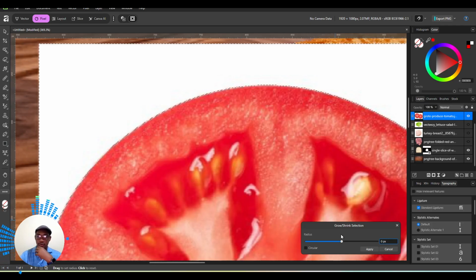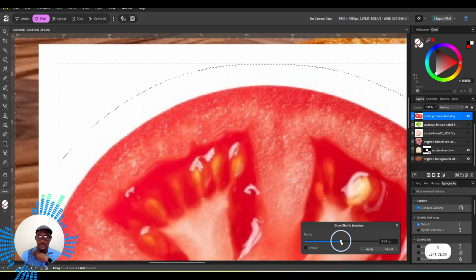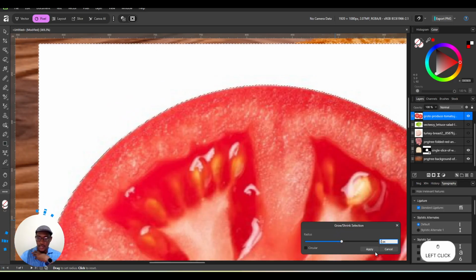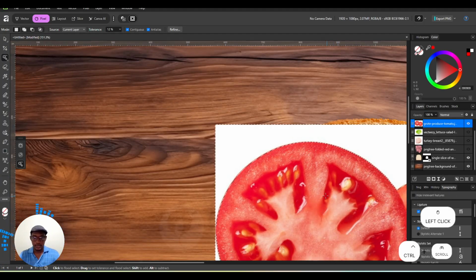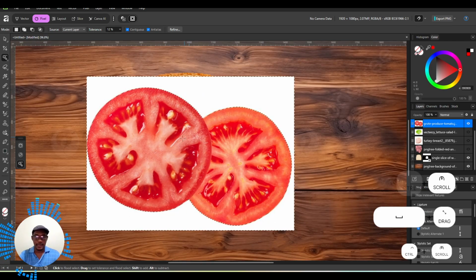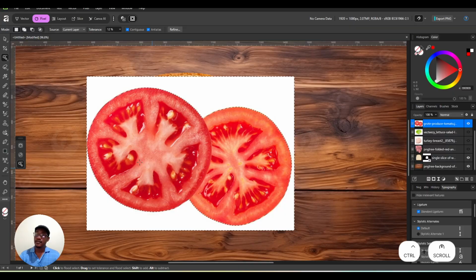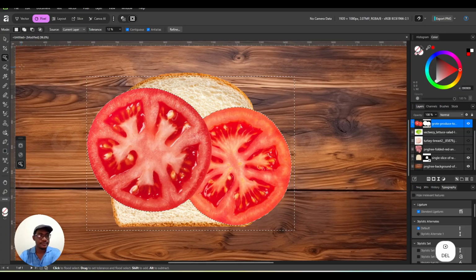So if I want to go in a little bit more, I'm going to grow my selection. So I could say, hey, let's grow this a little bit more. And you see that it starts to go inward. If you reduce it, you can see how that affects your selection too. So I'm going to go up by about 1 pixel. And that's good. Press apply, zoom out. And instead of inverting this time, I can actually hit delete, which will give me a mask still, but at least it will delete what I don't want to see. I don't want to see the white, so I'm going to hit delete. And then we have our tomato.